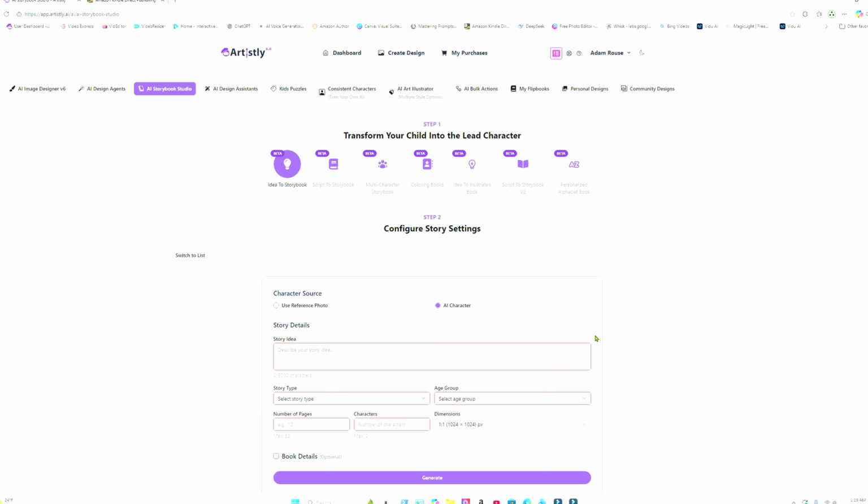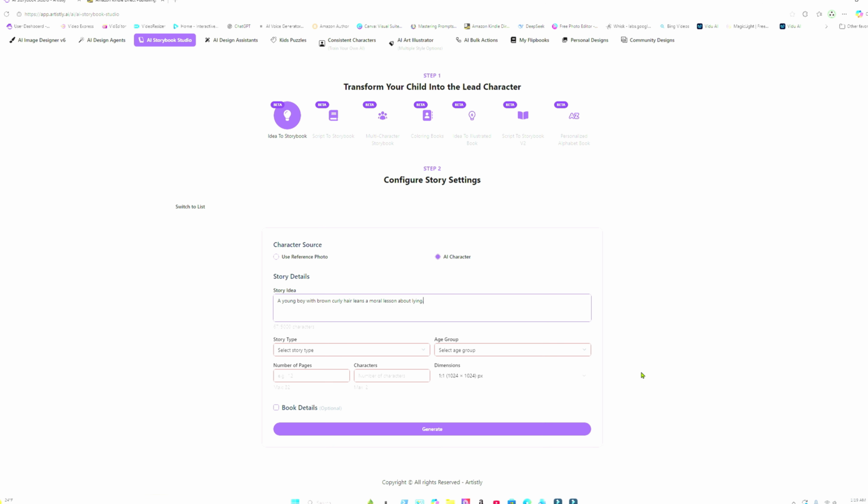So let's do something like a boy. We'll do like a young boy with brown curly hair, and the moral story lesson. We'll get there eventually. So a young boy with curly brown hair learns a moral lesson about lying. Yours will be more elaborate than that probably, but I'm just throwing this together really quick.